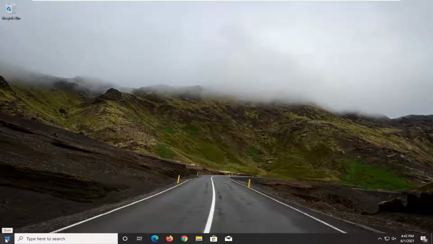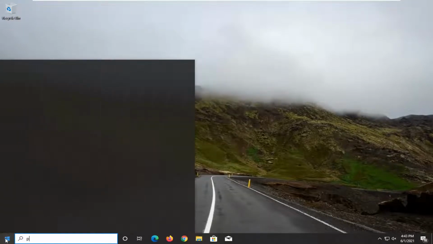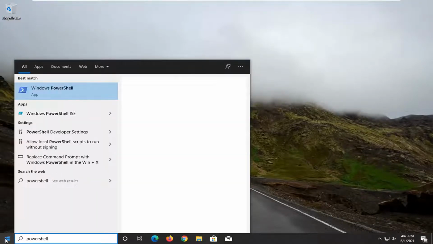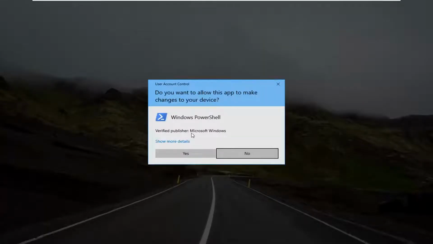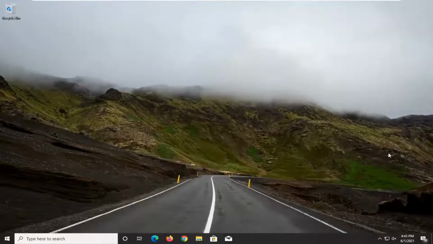So we're going to start off by opening up the Start menu. Type in PowerShell. Best result should come back as Windows PowerShell. Go ahead and right-click on that and select Run as Administrator. If you receive a User Account Control prompt, go ahead and select Yes.